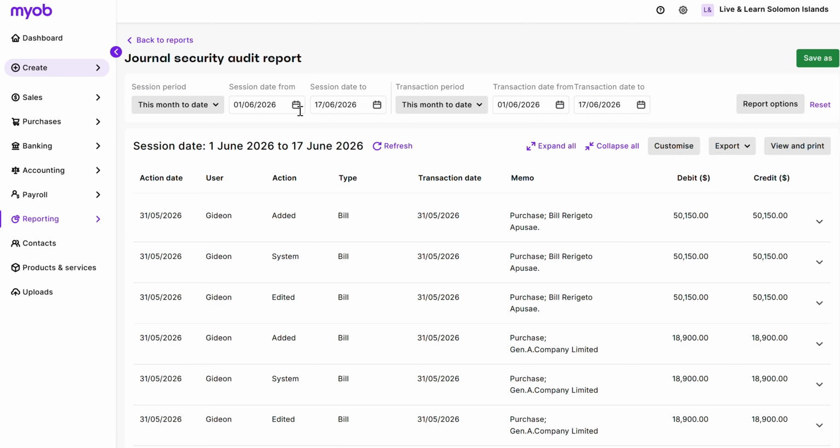If you know the date of the transaction, you can enter it in the transaction date field. If you are trying to identify when a transaction was changed, you can enter a date range in the session date field. MYOB will then filter the results and display the transactions that were added or changed during the selected period. In the action column, you can see what happened to each transaction.